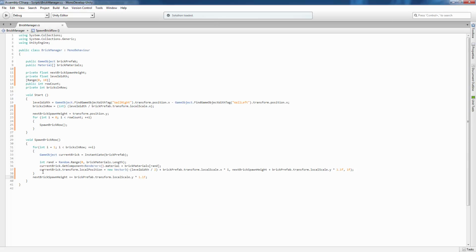We're also using the next brick spawn height variable to calculate the height for each brick row. We increase its value by the brick's scale, which is exactly the height of one brick, and multiply that by 1.1. So therefore we're allowing for a gap of 0.1 or a tenth of a brick in between each row.